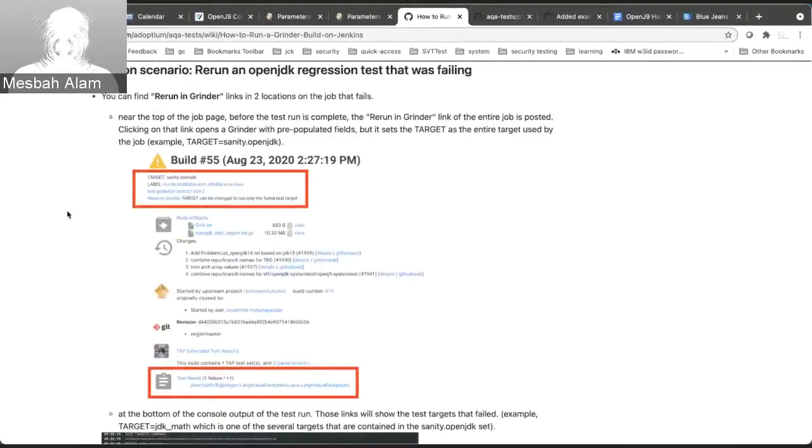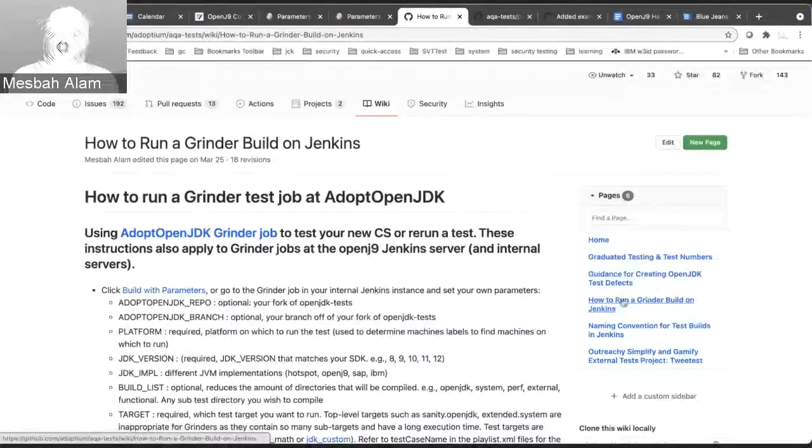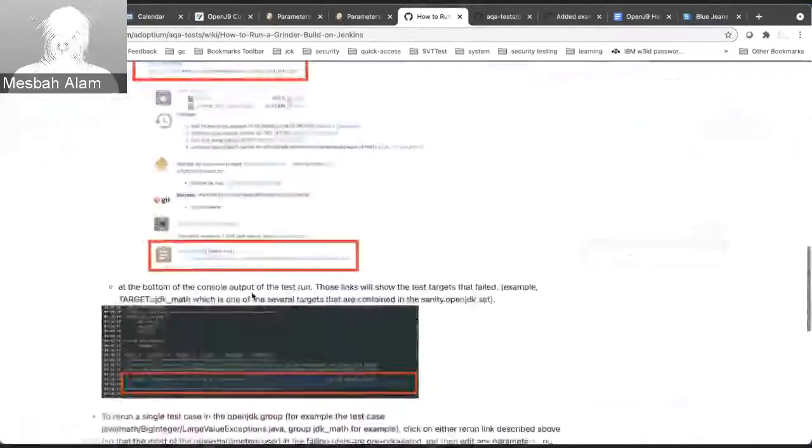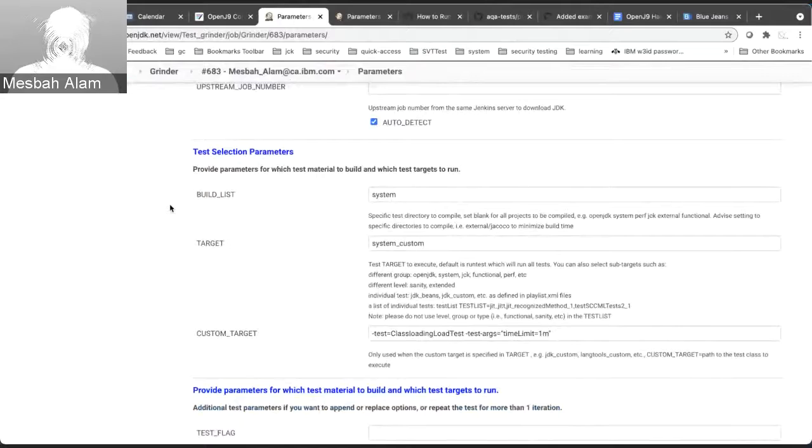The point where I wanted to start was, we have a wiki page under Aqua System Test. If you go under wiki and click here, how to run a grinder on Jenkins, scroll all the way to the bottom, we're going to see what I want to present has been documented over here. This shows you some examples on how to run system custom. The two examples I wanted to show was how to run a system test using your own customized configuration.